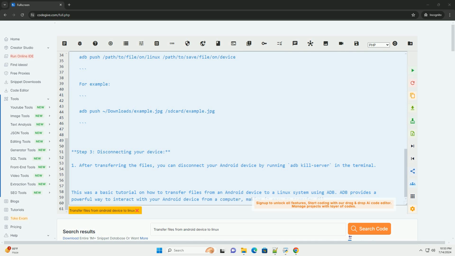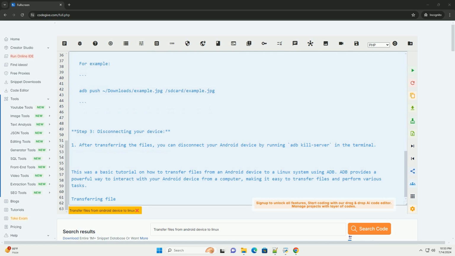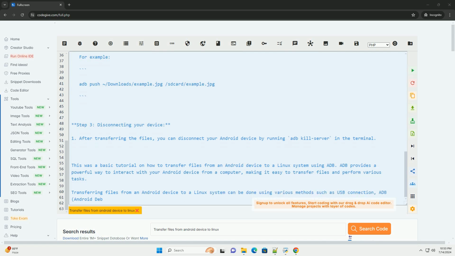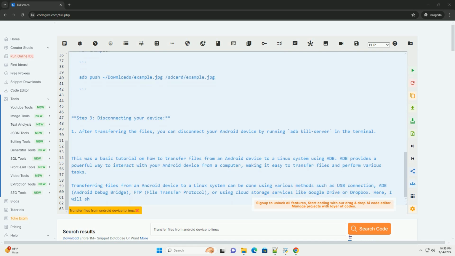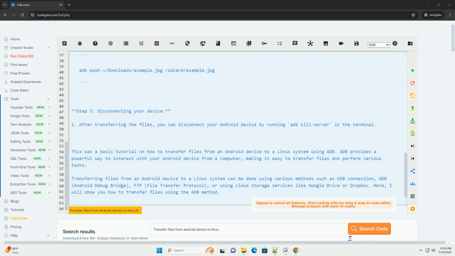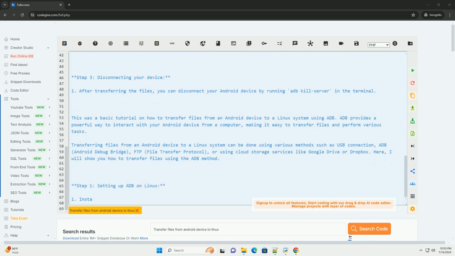2. Enable USB debugging on your Android device. Go to Settings, Developer Options, Enable USB Debugging. If you don't see Developer Options, go to About Phone and tap the build number 7 times to enable it. 3. Connect your Android device to your Linux system via a USB cable.